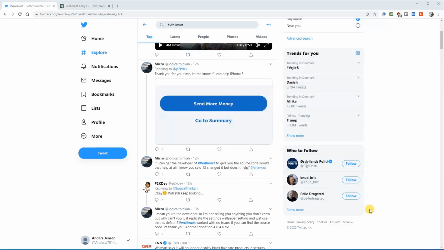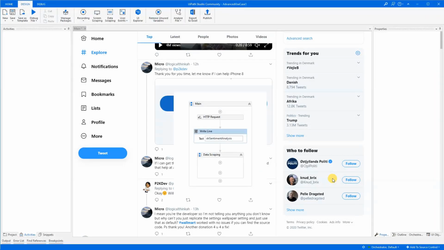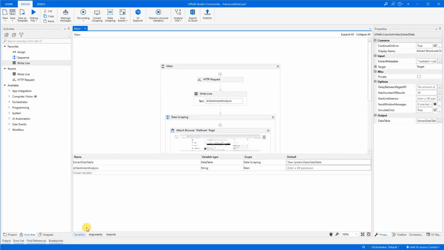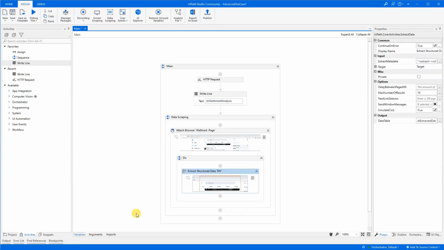We click finish, and then we will get asked if our data is spanning multiple pages. However, we will say no for now. So now we did our data scraping here, and the only thing I want to change is to make a little change to the name of the extracted data table. I will call it DT extracted data. This is just a detail. I like to name my variables like this. We will change the scope to main like this. So now we got our data out, and we can start to do our analysis.